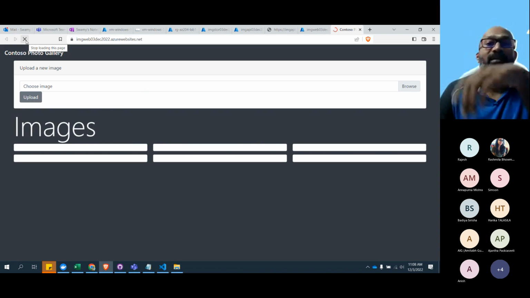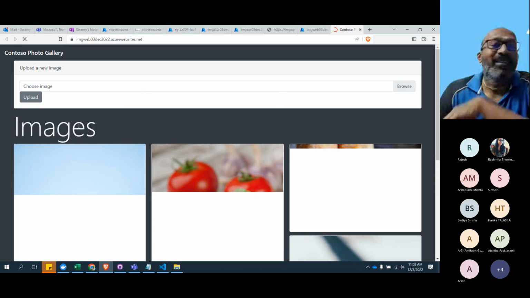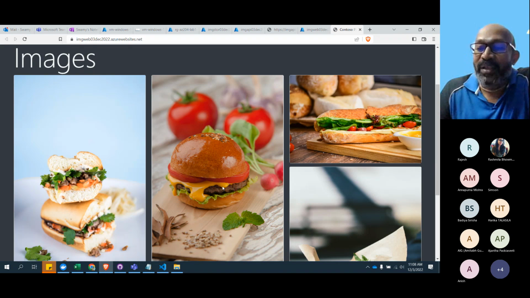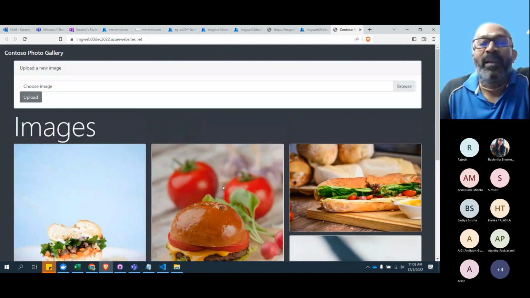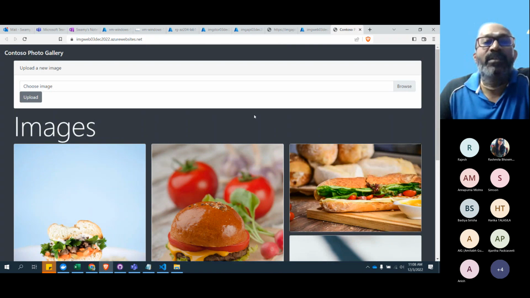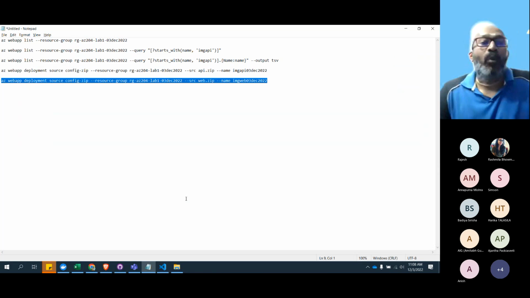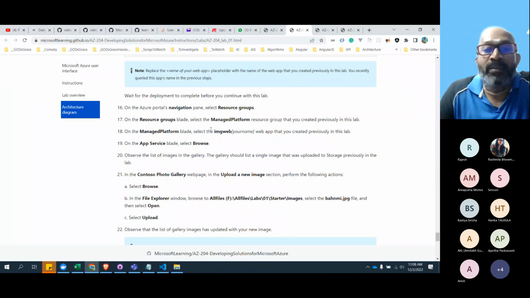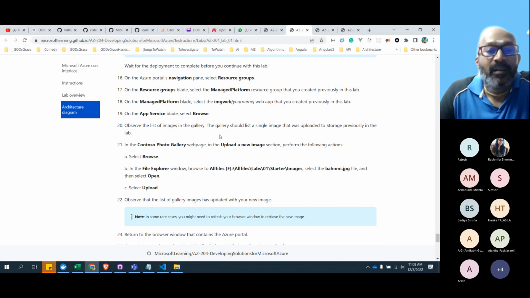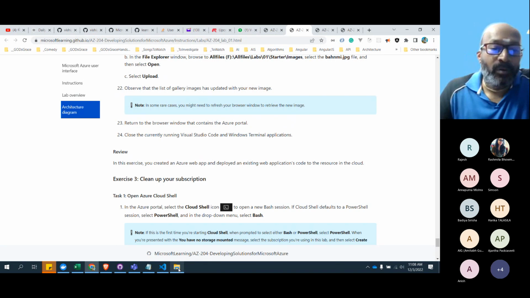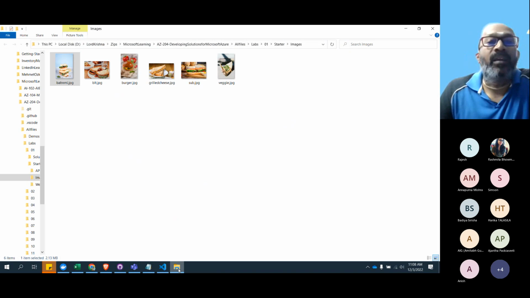We'll see, because, oh, it deployed. It's so fast. Cool. So we can upload new images and we can browse the existing images. These are the images which we uploaded previously. So we did that and we went to the site and we uploaded new images. We can upload some other images if we have.